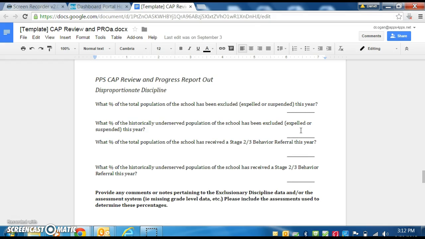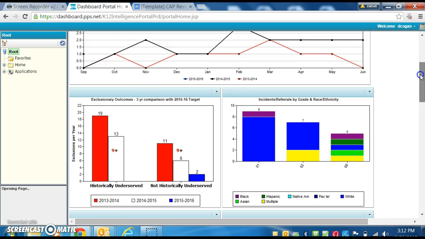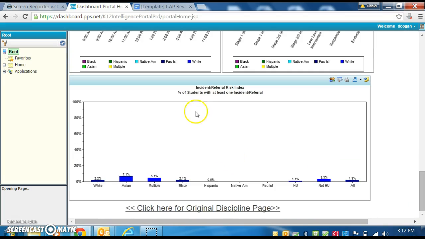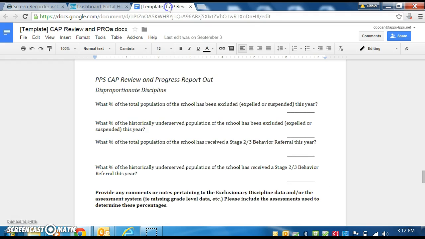The next 2 questions have to do with percent of total population getting stage 2 and 3 behavioral referrals, and percent of historically underserved population getting stage 2 and 3 referrals. Again, I go back to the dashboard. I'm on the page where I've clicked discipline, and I scroll all the way to the bottom and look at this report that's called Incident Referral Risk Index, percent of students with at least 1 incident, or stage 2 and 3 incidents. So here I can look at all students, 1.9%, and I can look at historically underserved, 1.1%. So I have the answers to both of those questions.